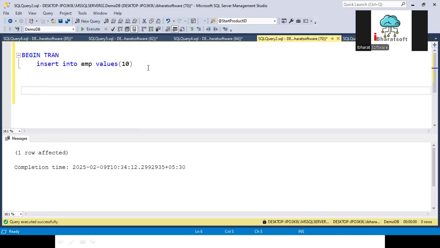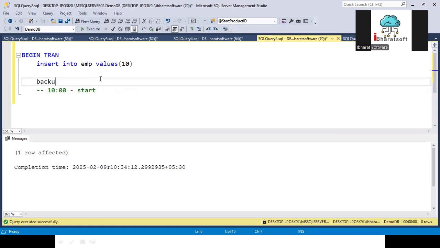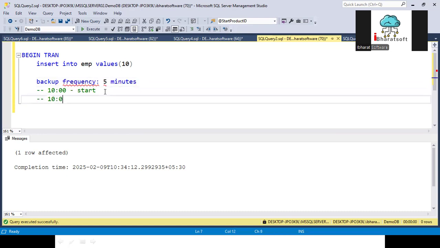Let me explain one point also. Let's suppose every 5 minutes you are running your backup. Let's say the start time is this one. I started the backup at 10, and the backup frequency is every 5 minutes. So the first backup is at 10, the second will be 10:05, the third should be 10:10.